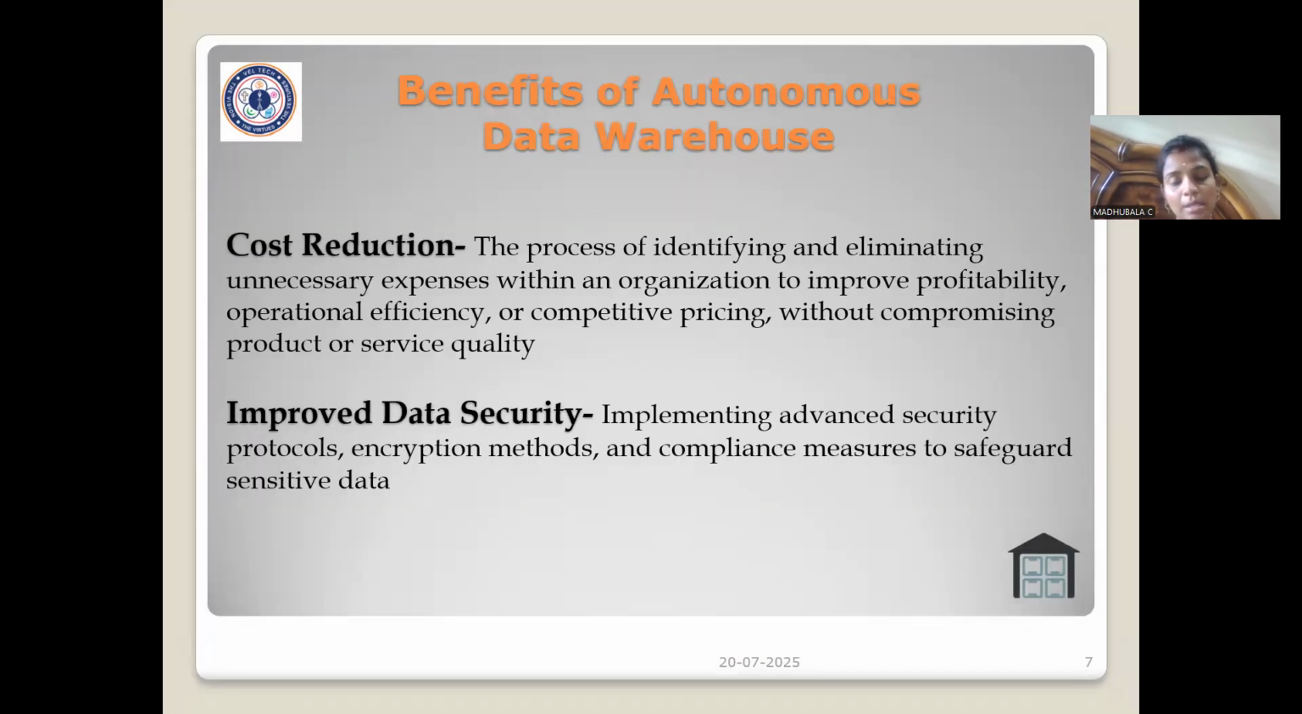Here, cost reduction is the process of identifying and eliminating unnecessary expenses within an organization to improve profitability, operational efficiency, or competitive pricing without compromising product or service quality. The thing is, without disturbing quality or compromising the product, the unnecessary expenses will be identified and eliminated.